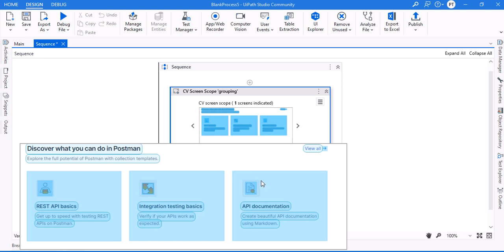As you can see here, the UiPath neural network is able to identify all these different elements. For example, "Discover what you can do in Postman" is one line, and "Explore the full potential of Postman" is a second line. And here there are some options like REST, Basic Integration Service, API documentation. All these different elements are highlighted in color and box, identified by the UiPath neural network.